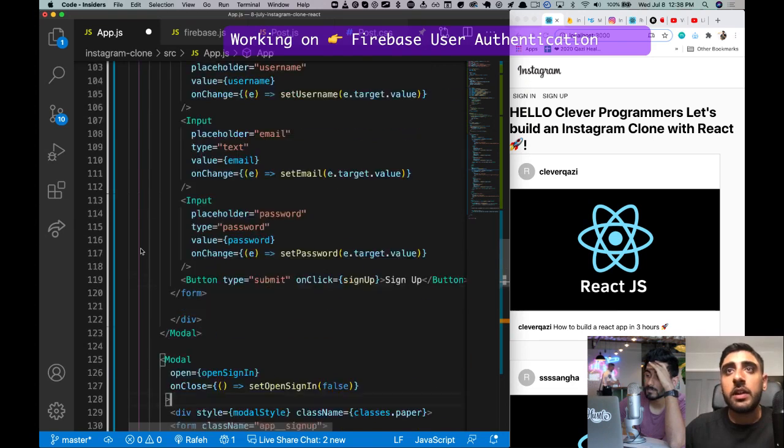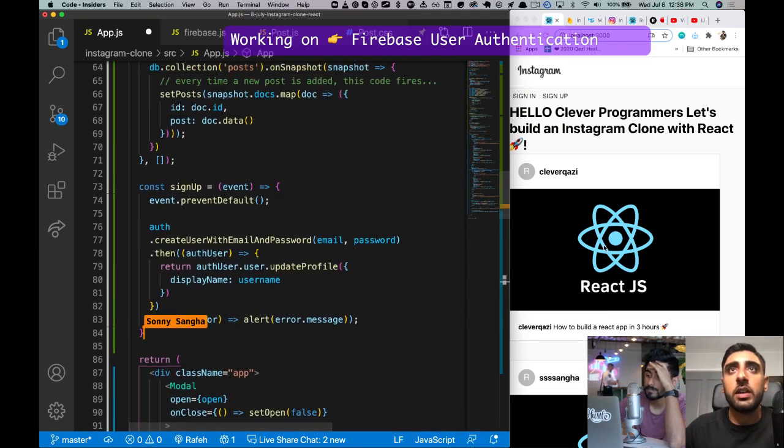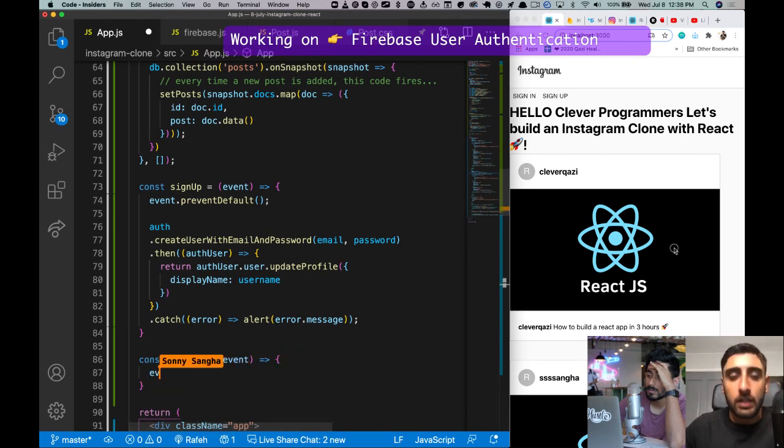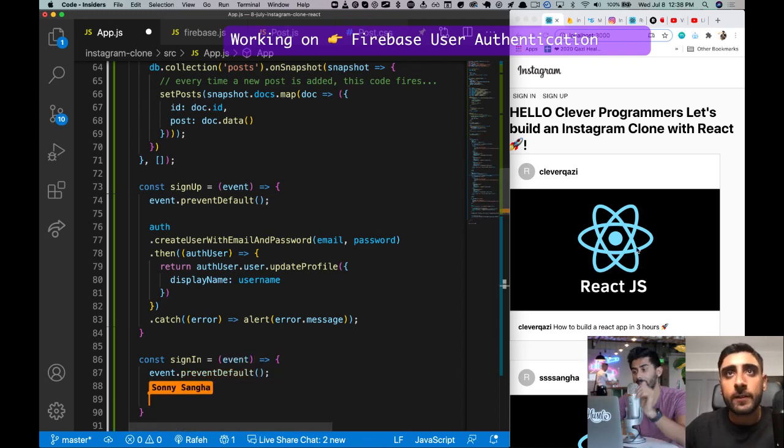So I need to create the sign in function. So let's go over here and let's do const signIn. So const signIn equals, and it takes an event and it does this. And then remember, guys, we need to do event.preventDefault, so it doesn't do weird stuff and refresh, right?